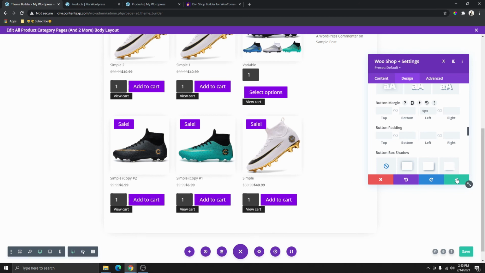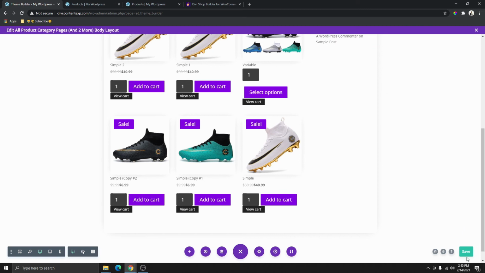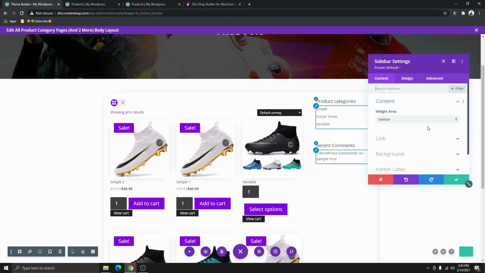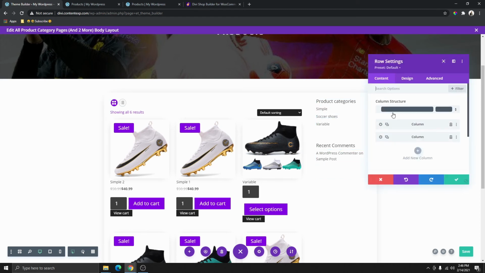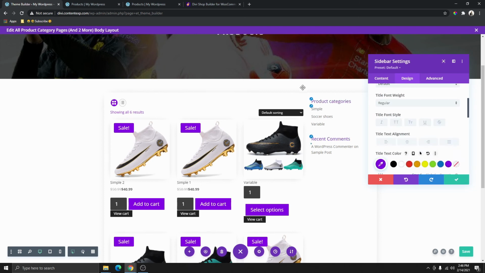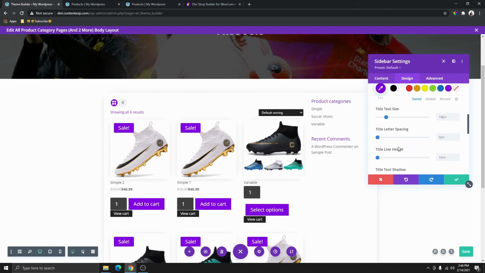So I'm going to close that, and then I'm going to click on save, and then over here I'm going to customize this a little bit. Come over here, I'm going to click on the row, I'm going to go to design, and then I'll go to sizing, and then I'm going to click on custom gutter width, and I'm going to reduce the space here. I'm going to add 2, so we'll have this much space over here. I'll change the color to this color that we have here, and then I'll make it a little bit bold.